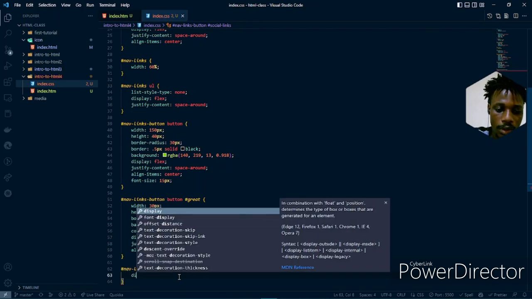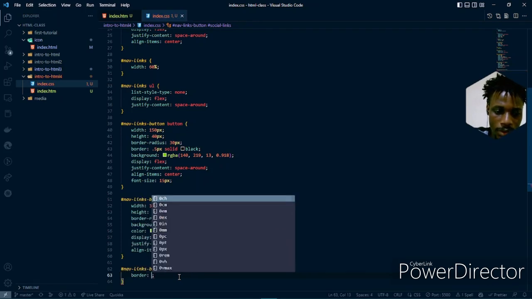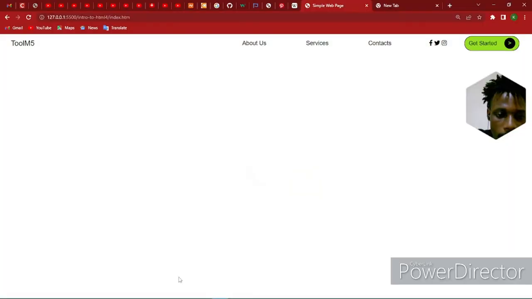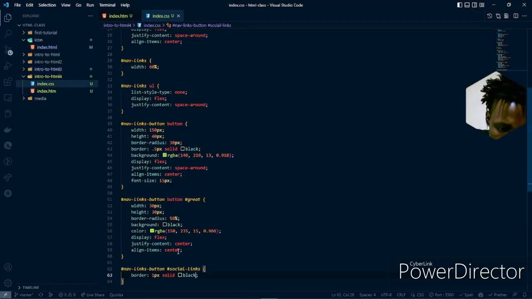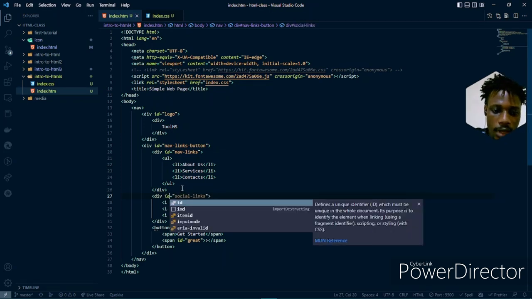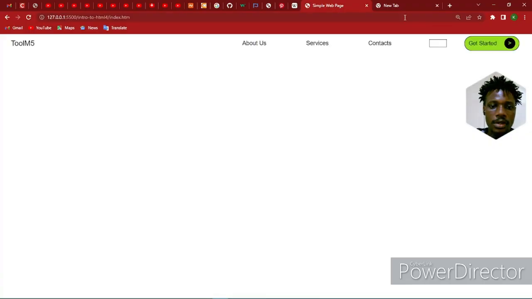So we need to do, let's get the border first so we know the width. Border is 1 pixel, solid, probably let's just give it black. So let's see. Okay, so social link, is it social link? Social links. Oh sorry, it is a class. I'm going to just give it an ID instead of a class, okay? So since it is an ID, we should have it here.